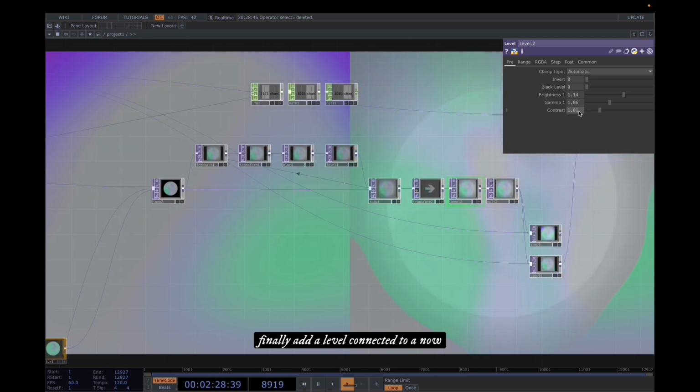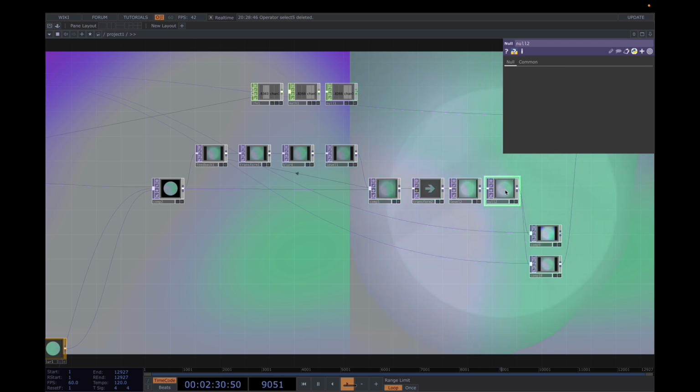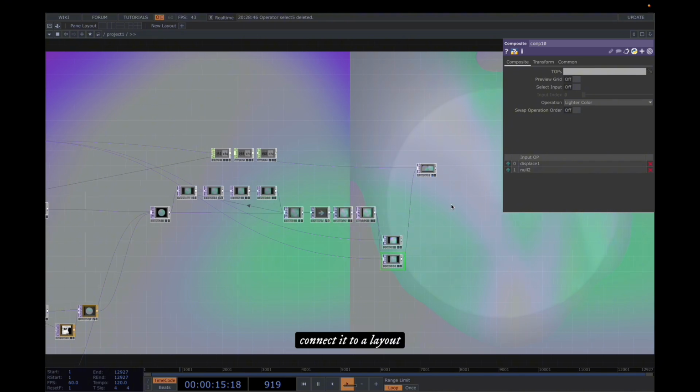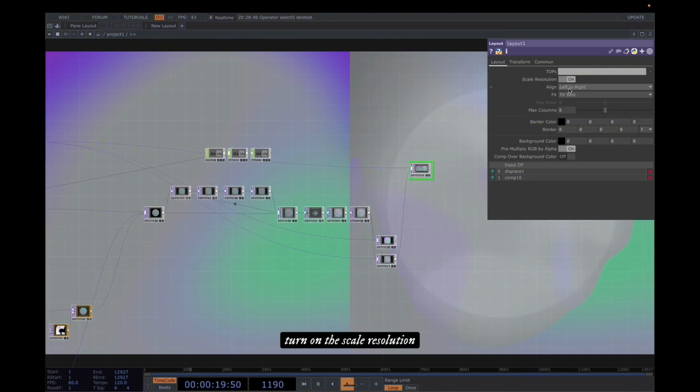Finally, add a level, connect it to a null, and compose the noise background texture with our circle together. You can try out different operation methods to get dynamic results. Here I'm using overlay and lighter color. Finally, connect it to a layout. Turn on the scale resolution.